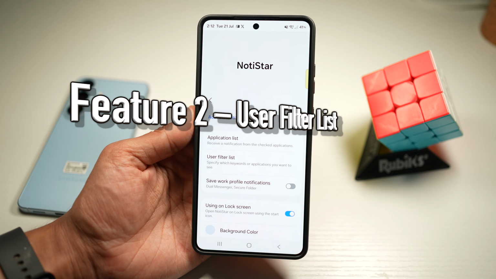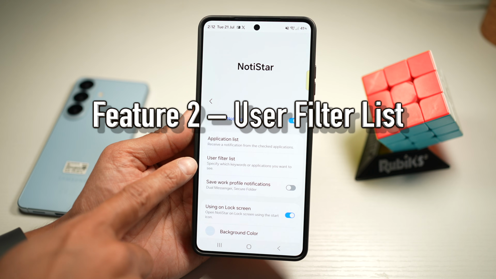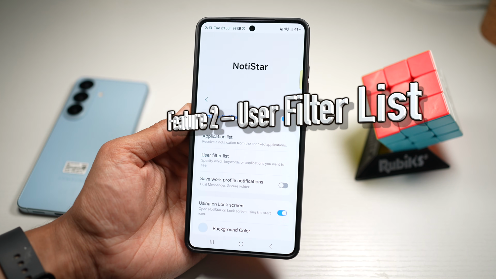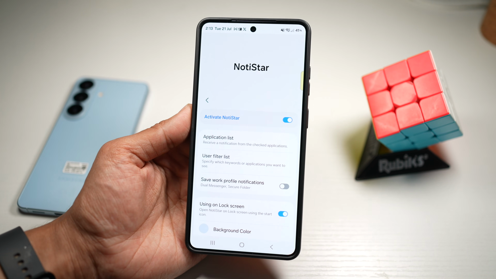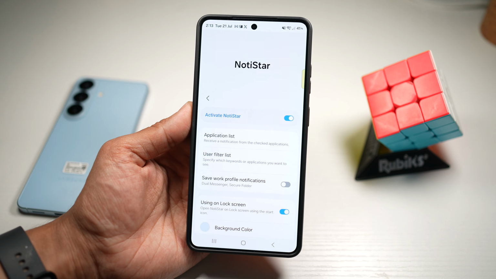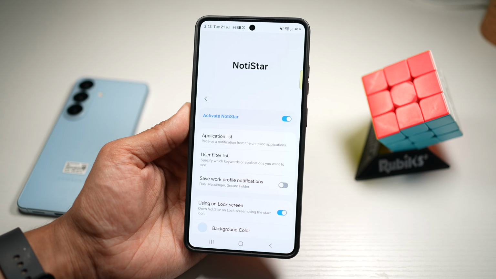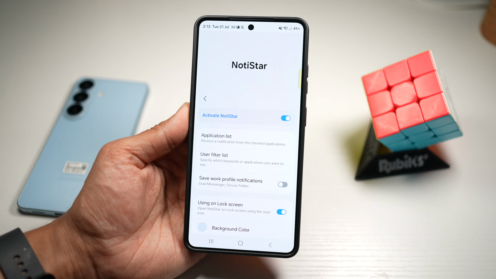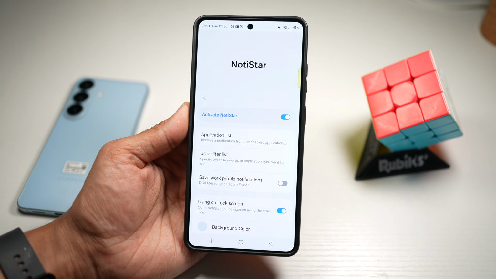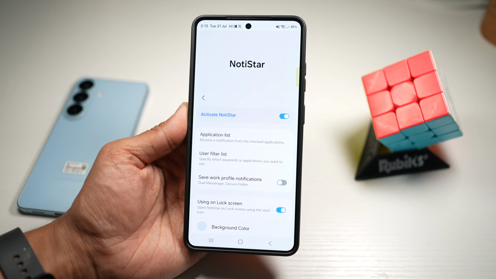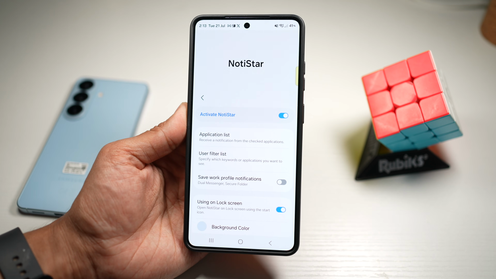Now, once you've built up some notification history, the user filter list becomes one of NotiStar's best features. It allows you to search for notification history using either keywords or specific applications. So instead of scrolling through hundreds of notifications, you can simply search for what you're looking for. Let's say Amazon sends you a notification saying your parcel has been delivered. Later that day, you accidentally swipe it away. Now instead of opening Amazon and searching through the orders, you can simply search for Amazon, delivered and parcel, and NotiStar will instantly find that notification.